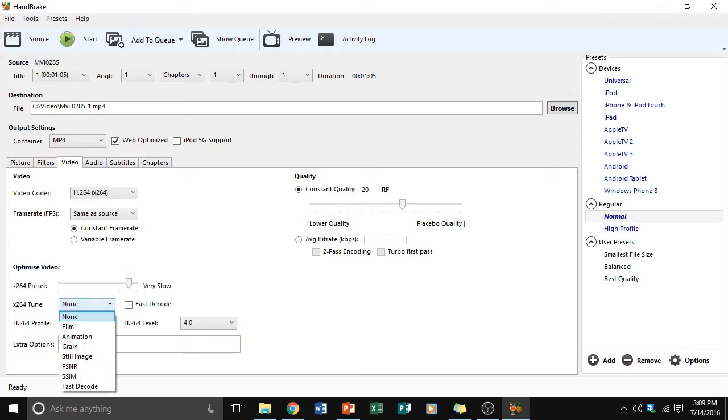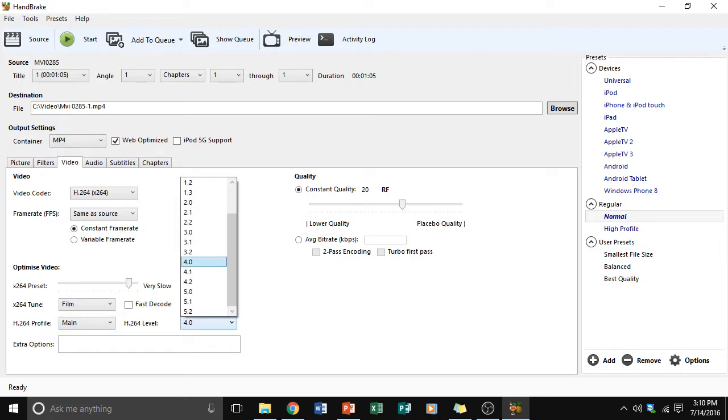X264 tune. This is going to depend on what kind of image you're dealing with. Now this image has a lot of movement, so I'm going to set it to film. H264 profile, I just leave that at main. If you turn it up to high, some devices aren't going to be able to play it. And H264 level, I just leave that at 4.0. Because again, if you make that too high, certain devices won't be able to play it.